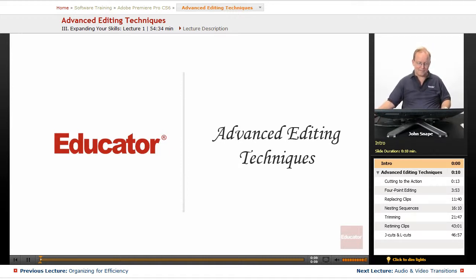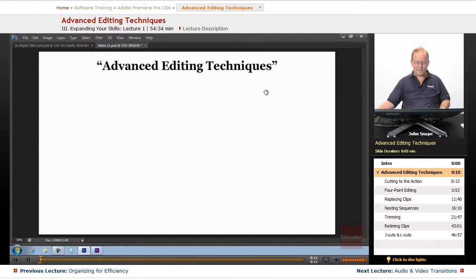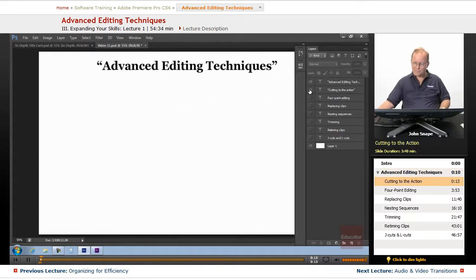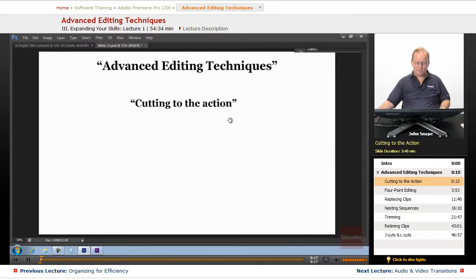And in this video, we're going to go over some advanced editing techniques. And that's going to revolve around the notion of cutting to the action. And what does that mean? Well, let's go over to Premiere and I'll show you a segment. And then we're going to do some basic trimming to turn it into cutting to the action.